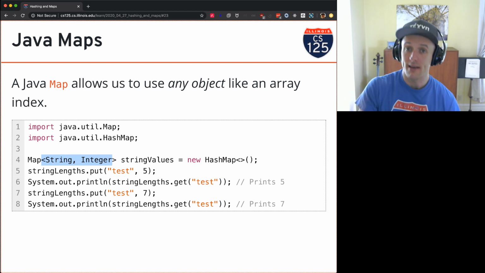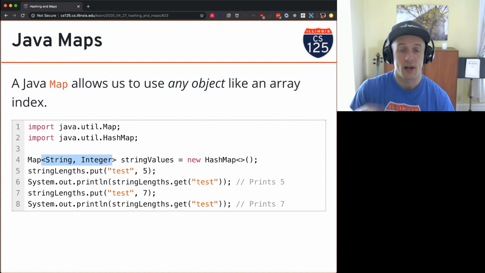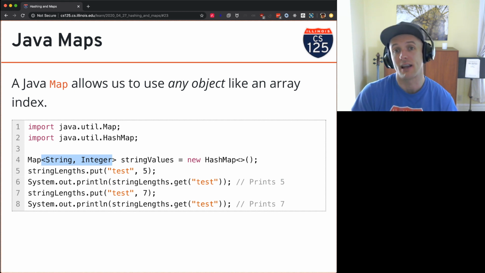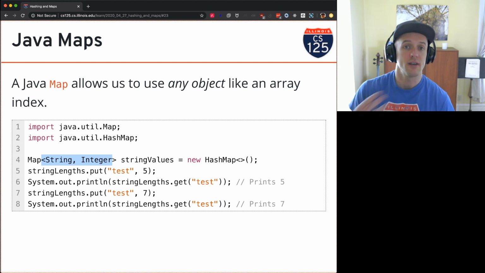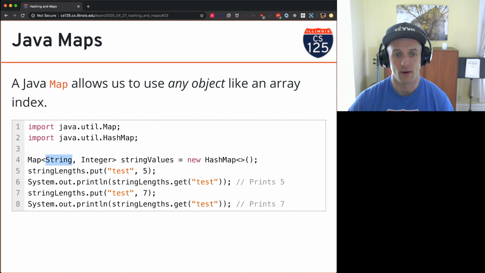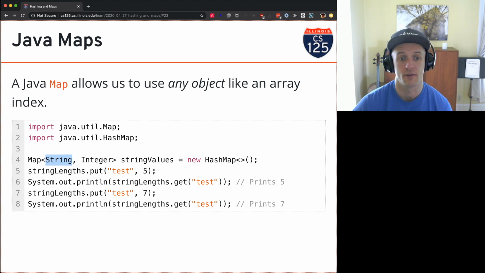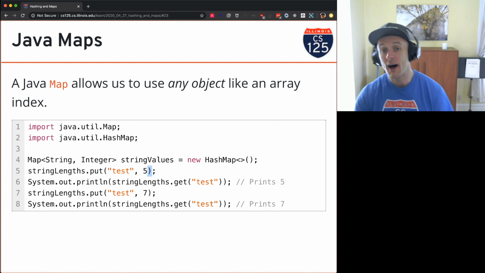So remember, when I used a list, I only provided one type inside these angle brackets. That's because when I create a list, I only care about the type of object that I put in it. The indices are always integers. With a map, I get to specify the type of both the key and the value. So this map is going to map from strings to integers. It allows me to store mappings from strings to integers. I can put, this is putting a new mapping into my map. So put adds a mapping to the map. This adds a mapping from test to the integer value 5.